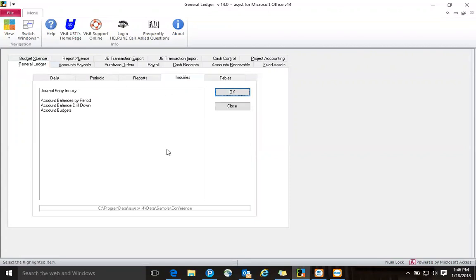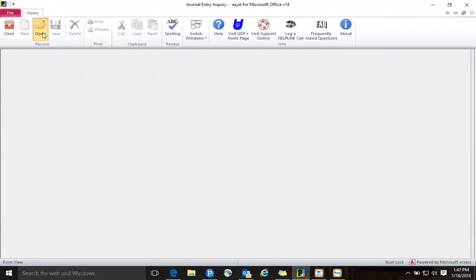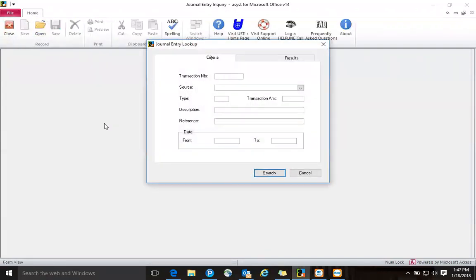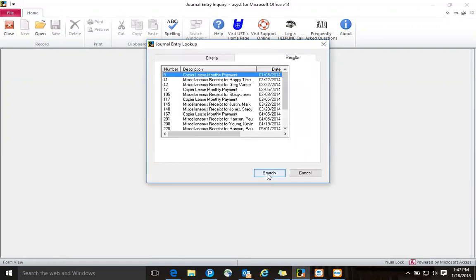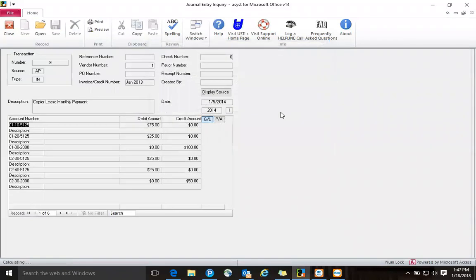Now, let's take a look at some of the inquiries. We have some wonderful inquiries. As I mentioned, we do keep unlimited history. And let's take a look at a couple examples. One is, let's say that the only thing I know is I'm looking for a $25 entry. I don't know where it came from or when it happened. I'm kind of looking for a needle in a haystack. I can search. So let's go ahead and take a look at this option here.